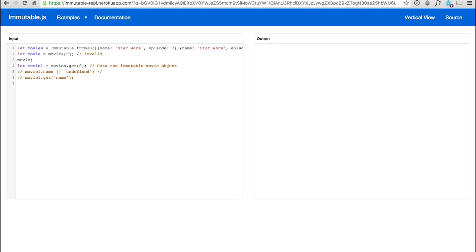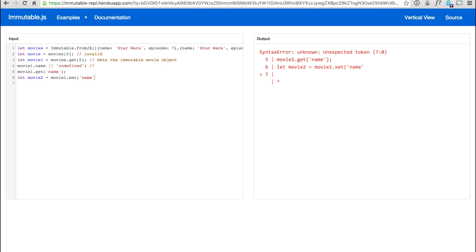So for example here, movies is not an actual object because this is now a list. We have to use movies.get(0) to actually get the item that we want. And since the internal object is now an immutable object, we can't just do movie.name or we'll get undefined. We have to use movie1.getName. And if we want to update the movie name, we have to use the set method to update the name.